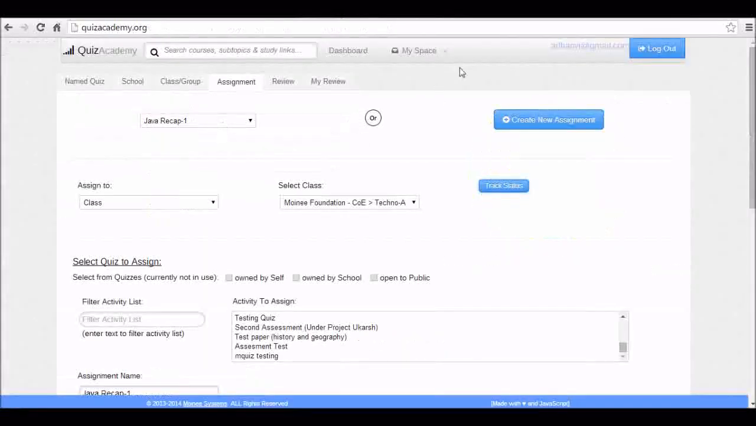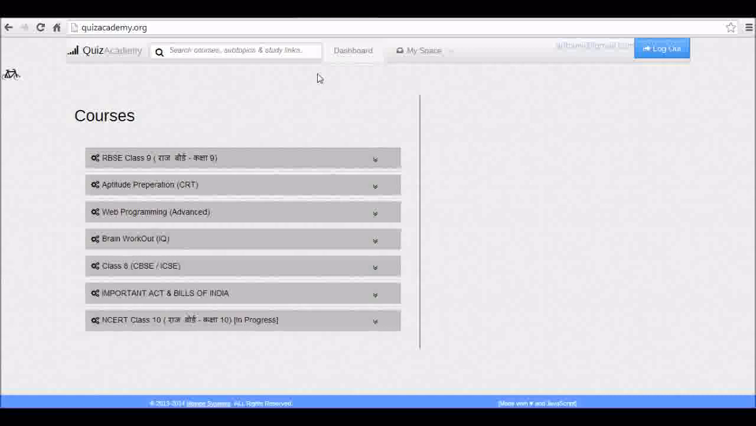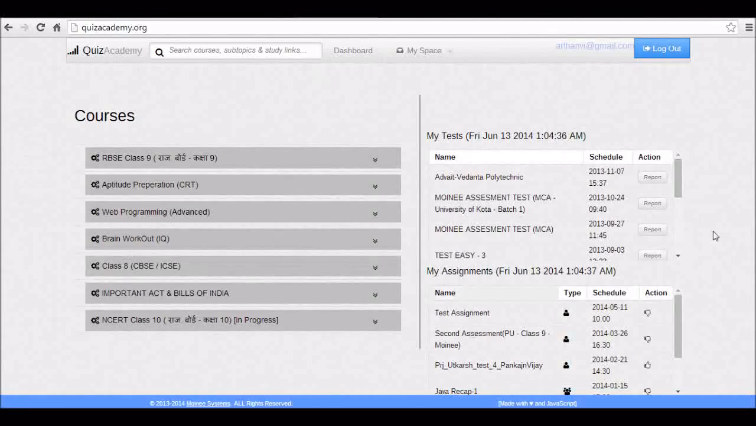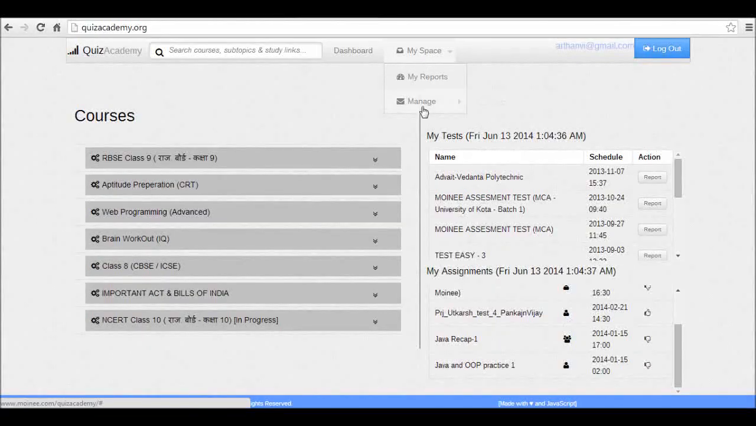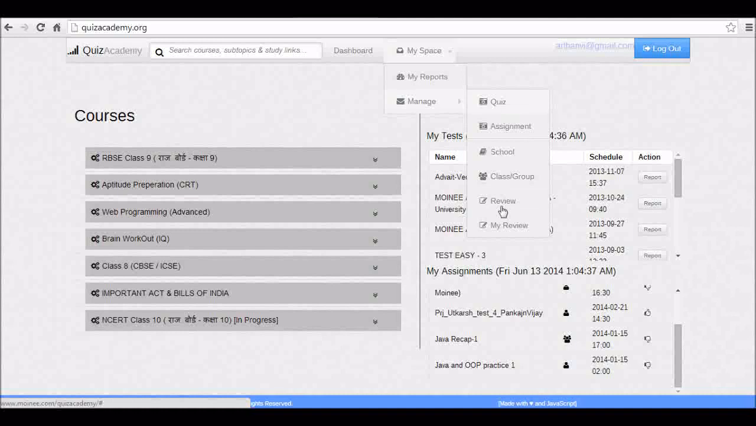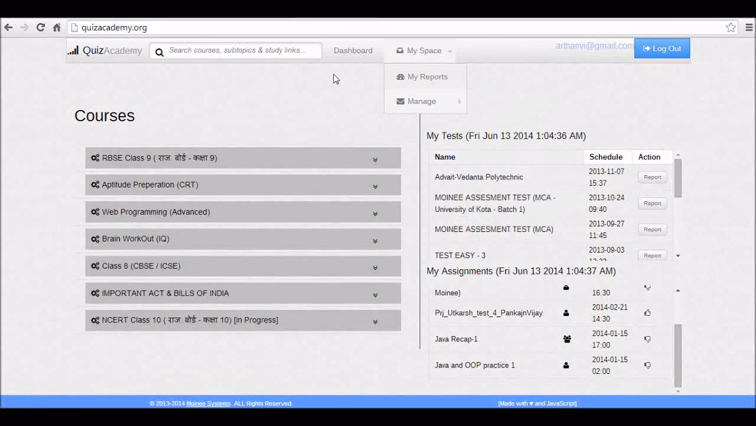Now going back, once an assignment is assigned, I think by now you must have figured it out, it just comes out and remains visible here. These symbols show a class assignment, and these symbols are individual assignments, which means it's been assigned to an individual rather than to a group. Other than this, we have review and my review, which will come later as part of the introduction.